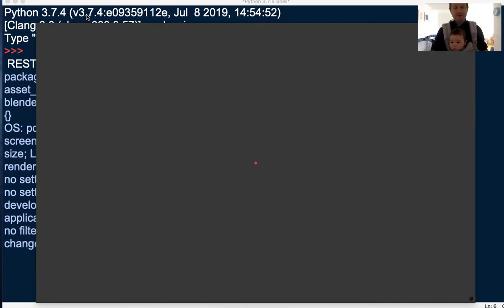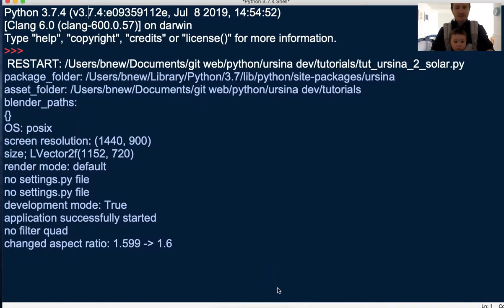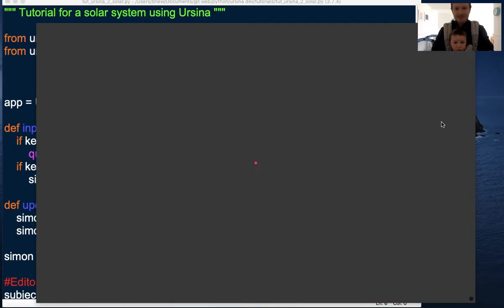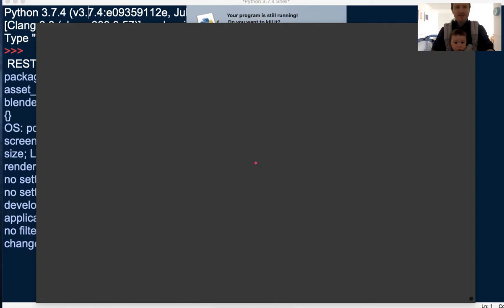Right, so now we've got a first person controller. I wasn't looking at the screen. Whoops, where's the screen gone? There we go. So presumably I'm looking around the scene, I'm walking around, but there isn't anything. Can I press Q? Yes.